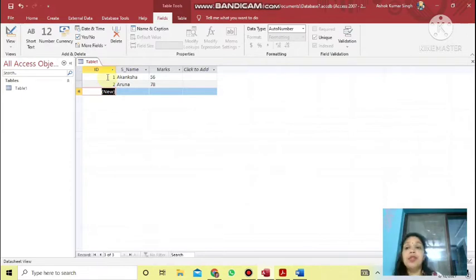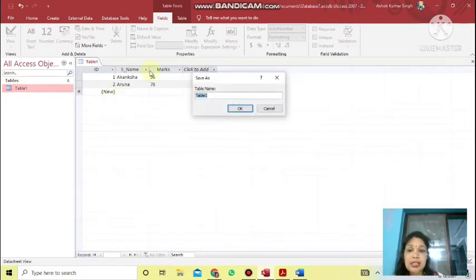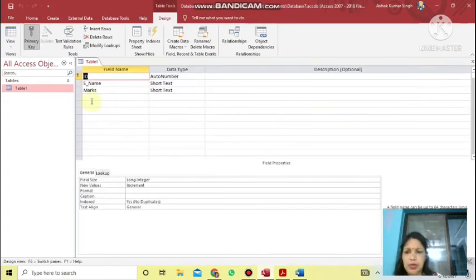Another way to work with this is that you just go to table, right click and open it in design view. You will see this, it will ask that table which you are creating, do you want to save it with the name table 1? Any name can be given, suppose table 1 only. Okay, afterwards the name can be changed.